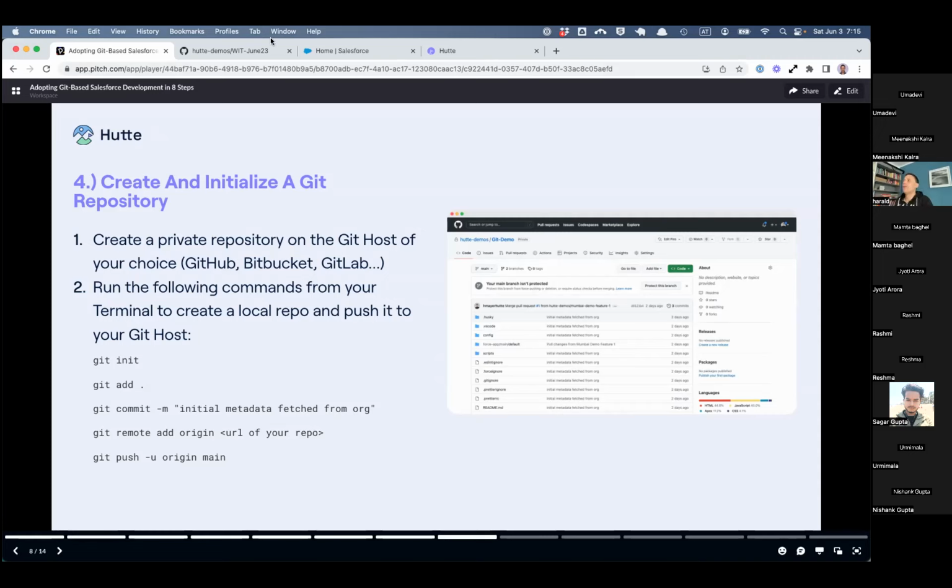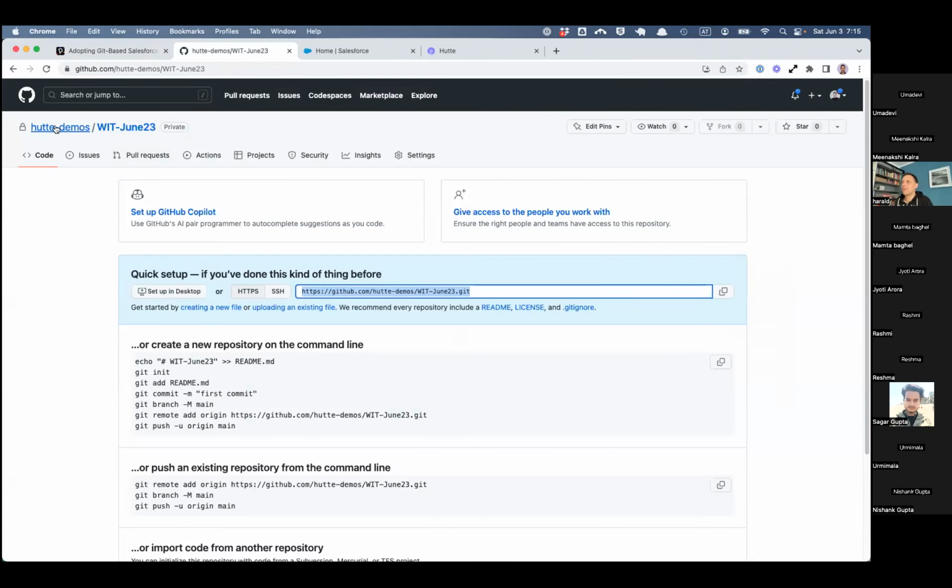Then you would create a repository there. That's 2 clicks, but I've done that already. We have a so-called organization there, called Hute Demos, that I created when I signed up. And there I've just created a blank repository. I named it WIT for today's event, June 23. So it's completely empty. In the next step, we will commit, so ship the local metadata that we have fetched from our Salesforce org into that repository.